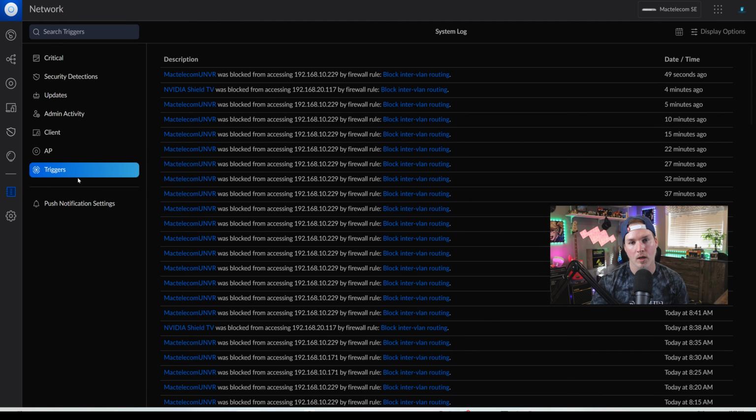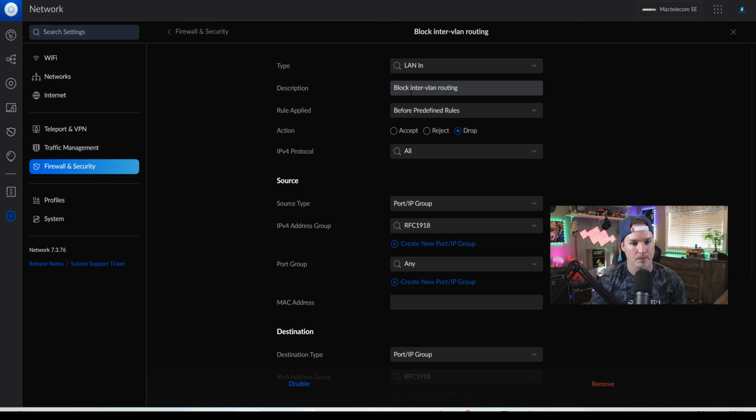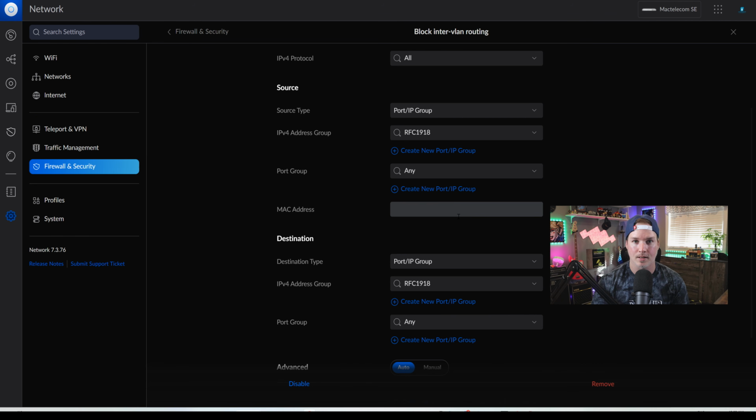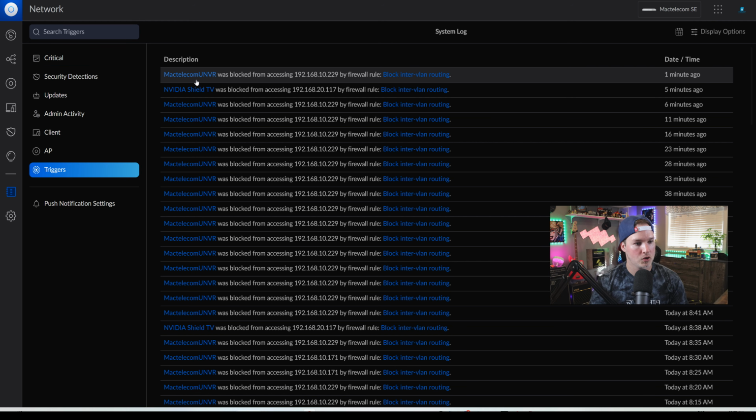Under triggers, this is where we're going to see our firewall rules, as well as a few other things that would be blocking. Here we could see that I have the block inner VLAN routing, and this is one of my firewall rules. If we click on that, it will bring us to the rule. We'd see it's LAN in, block inner VLAN routing, drop, and then it's blocking source from RFC 1918 to destination of RFC 1918. And it's showing us that my Mac Telecom UMVR was blocked from accessing 192.168.10.229. I'm not too sure why my UMVR is trying to access that, but this will allow me to dig in a little bit deeper.